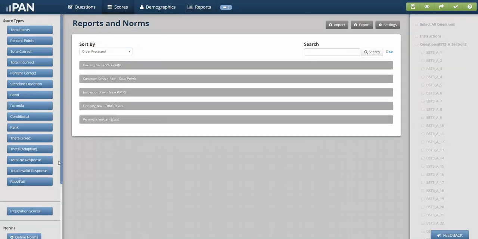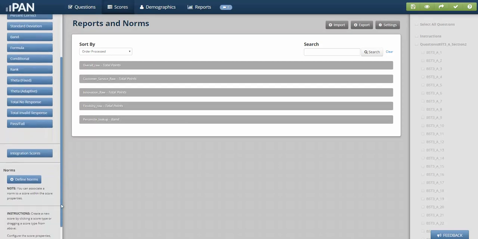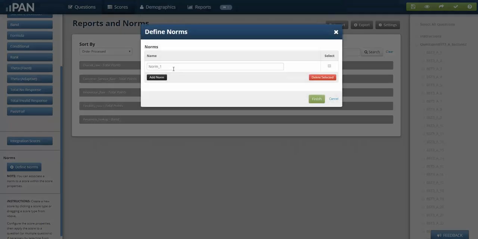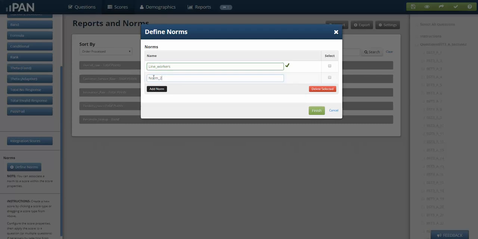If we wanted to get a little bit more advanced and set up norms, you can do that easily by clicking on Define Norms. So the easiest example to think about is, what if you're giving a test to line workers in a manufacturing company? You're also giving that same test in a different implementation, maybe to line managers or supervisors.